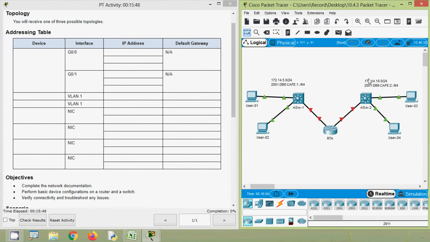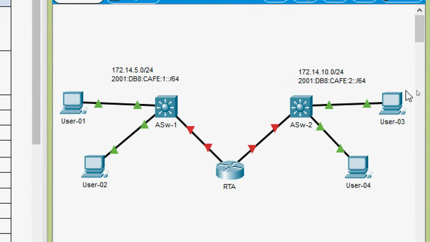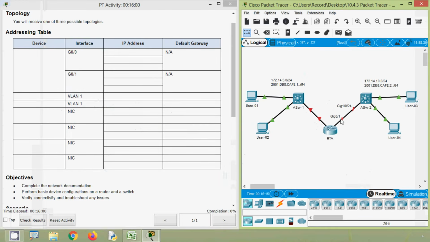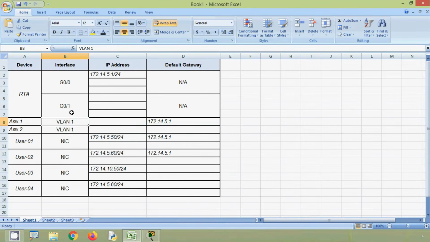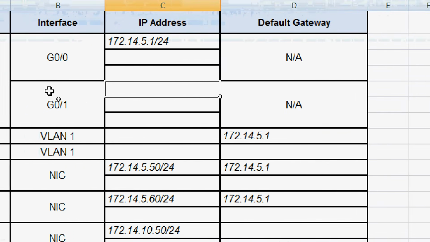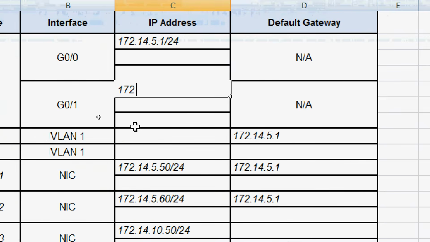now here in this network we can use default gateway as 172.14.10.1. I mean for this interface gigabit Ethernet 0/1, the first usable IP address. Okay, coming to our spreadsheet, gigabit Ethernet 0/1, we can give 172.14.10.1/24.